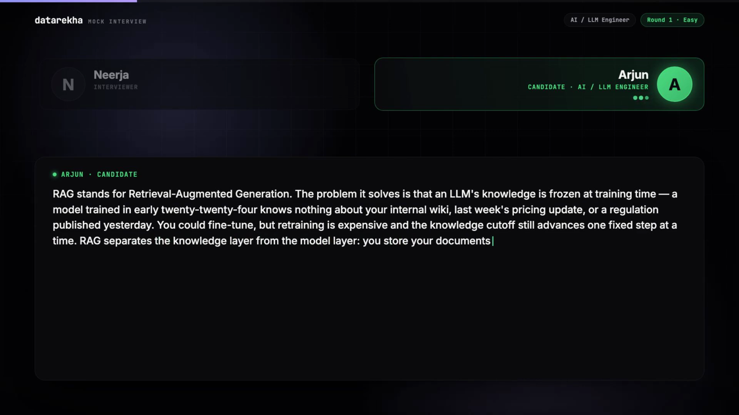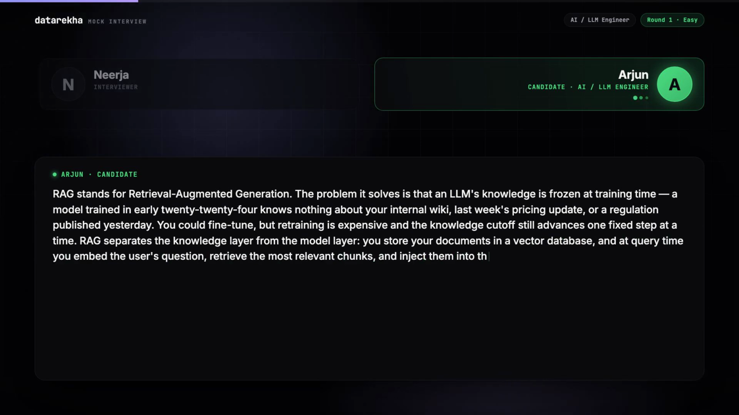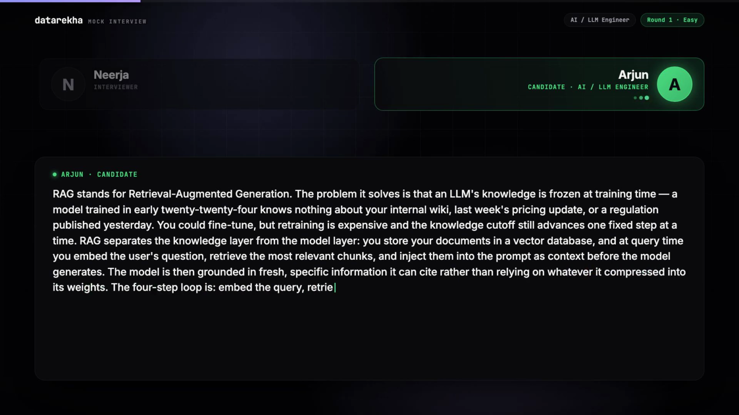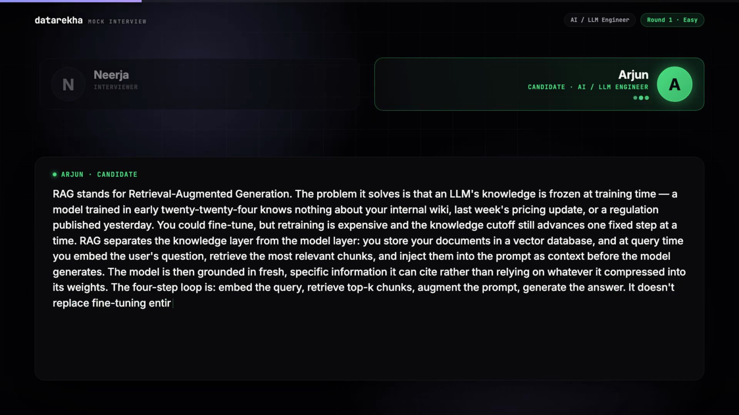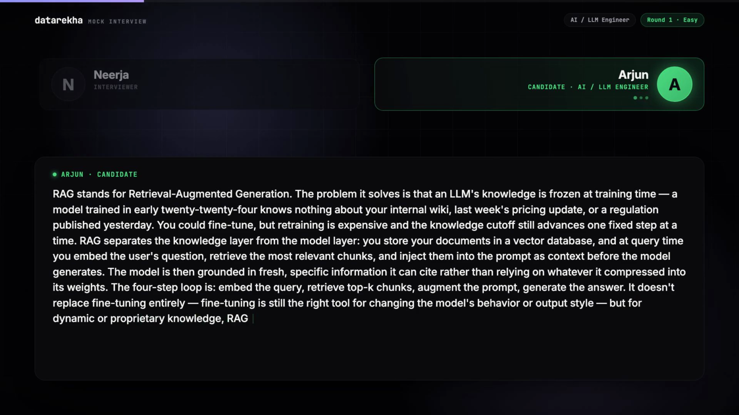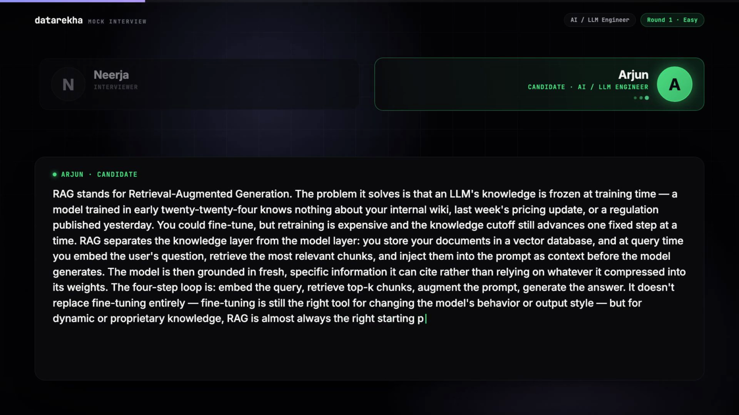RAG separates the knowledge layer from the model layer. You store your documents in a vector database, and at query time, you embed the user's question, retrieve the most relevant chunks, and inject them into the prompt as context before the model generates. The model is then grounded in fresh, specific information it can cite rather than relying on whatever it compressed into its weights. The four-step loop is: embed the query, retrieve top K chunks, augment the prompt, generate the answer.